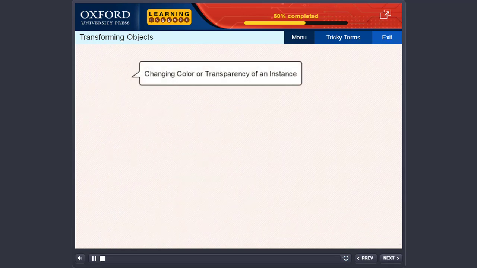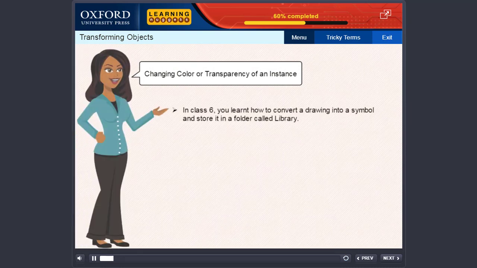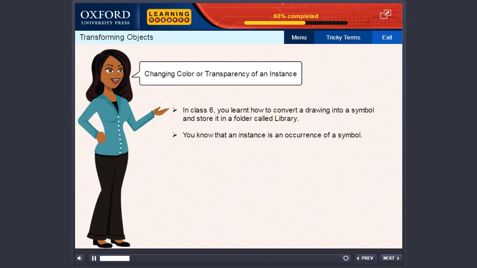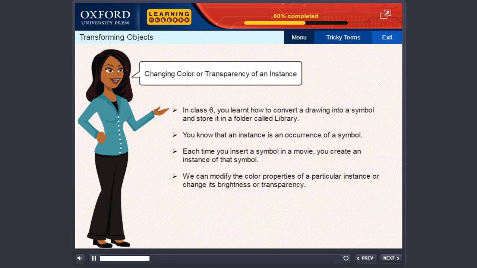Changing color or transparency of an instance. In Class 6, you learned how to convert a drawing into a symbol and store it in a folder called Library. You know that an instance is an occurrence of a symbol. Each time you insert a symbol in a movie, you create an instance of that symbol. We can modify the color properties of a particular instance or change its brightness or transparency.